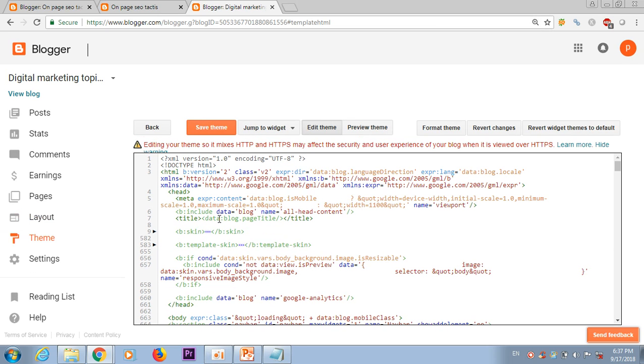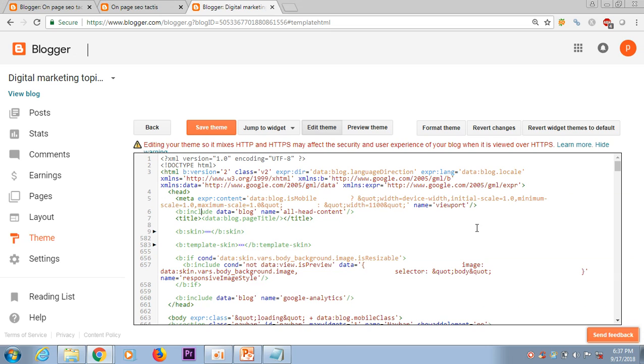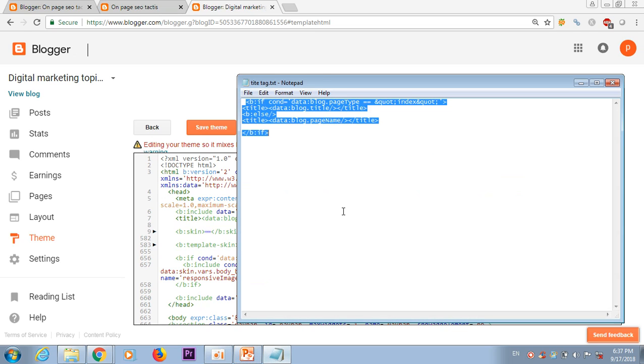See, here the title tag is like this: data:blog.pageTitle inside title tags, right? For every theme the title tag is like this. So we are changing the code of the title tag. This is the code of the title tag, and it is easy to understand.